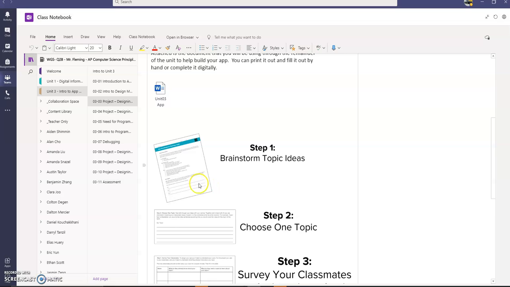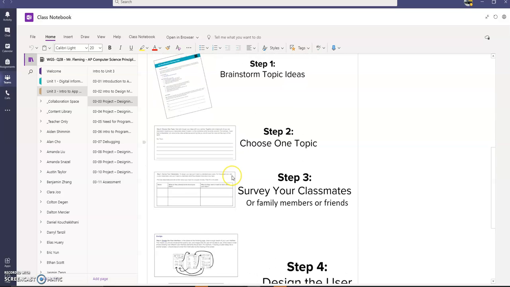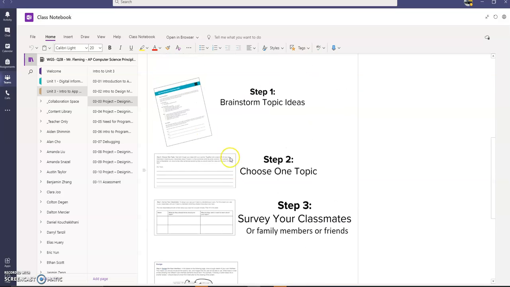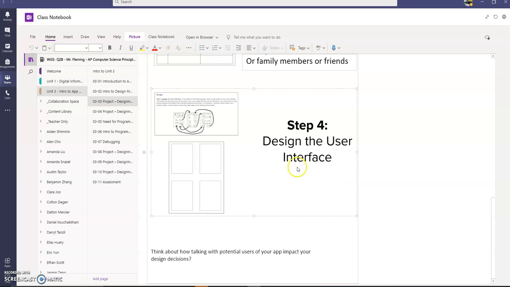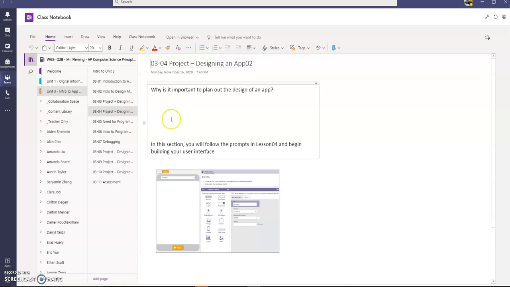Now there are some steps, and the first thing is we're working through steps 1, 2, 3, and 4, and they are mostly coming up with an idea, choosing your topic, surveying either your classmates or your family members or friends to see what they think and whether there are any improvements or they think it's a good idea, and then working through sketching out your user interface. So not actually designing it yet, sketching it out. And like I said, think about how talking with those potential users might impact your design decisions.